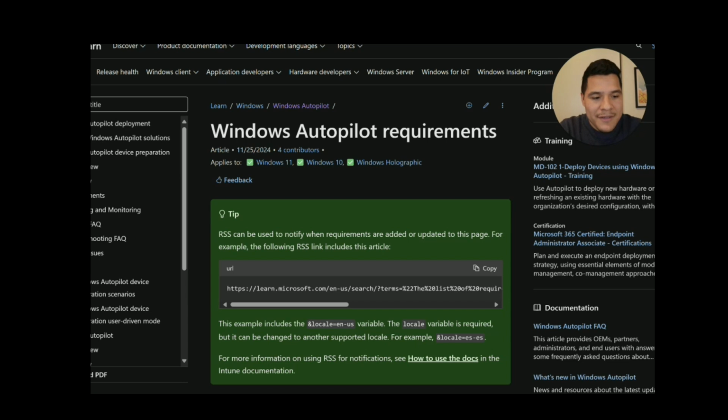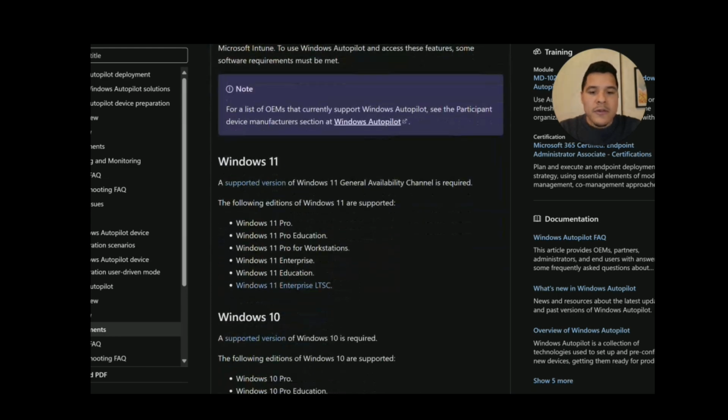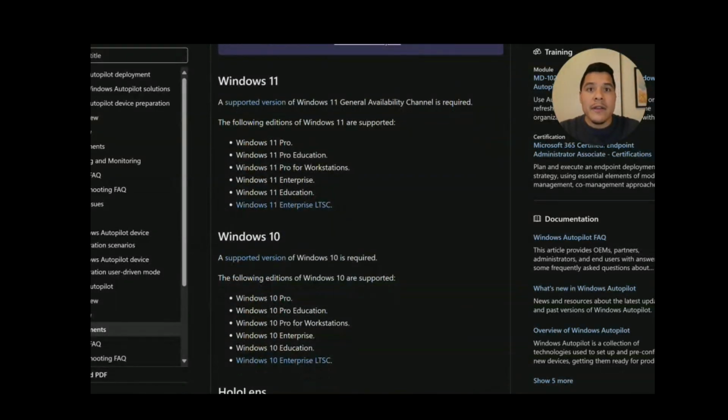How about that? So first, let's take a look at some of the Windows Autopilot requirements. Here, I'm going to go over the software requirements, and we're going to look at 4 different sections or categories here. The first one's going to be about software, the OS requirements. Let's scroll down here. In order for us to have Windows Autopilot work correctly, we want to make sure that we have a supported version of Windows that Autopilot adheres to.